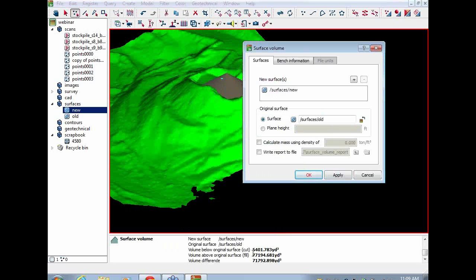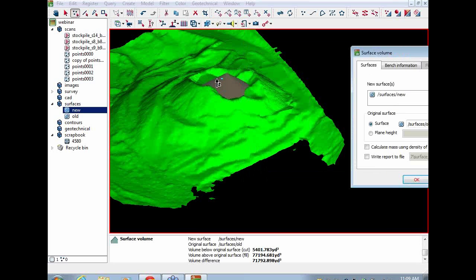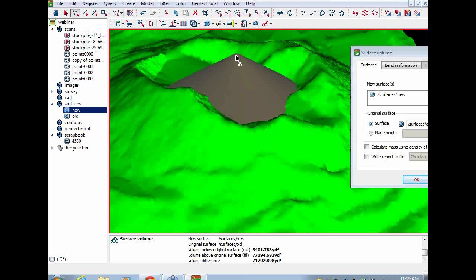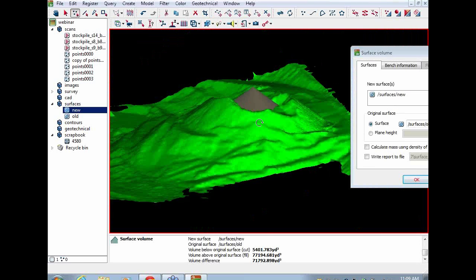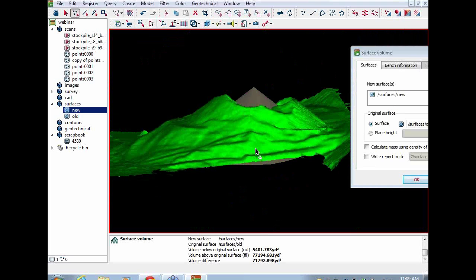This gives us three numbers. It gives us the volume below the original, which is anything that's underneath this little cone right up here on top, because that area is actually quite a bit lower than what it was a month ago. And then the second number, everything above that original surface. And then it does the calculation for us to give us a total difference. And this is what would be used in the spreadsheet for the month.